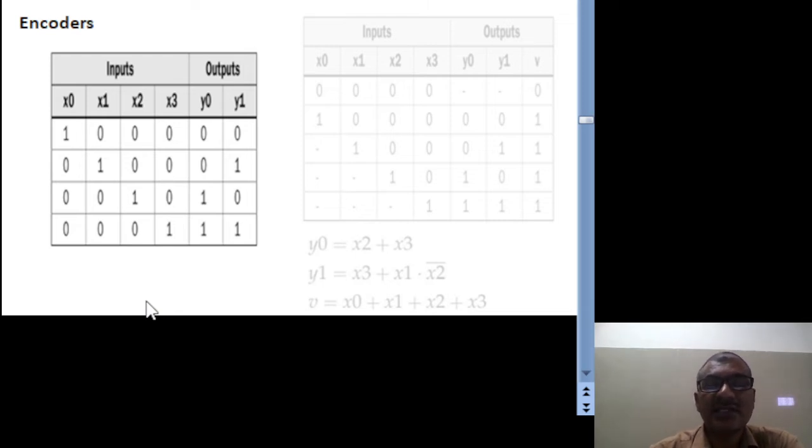As I said, the action is quite opposite to the decoder. This is a truth table representing a 2 power 2 by 2 encoder. In the previous class we saw the truth table of the decoder, and with that one we can observe the opposite action. There, one of the outputs is logic 1 whereas the others are zeros for every input combination. Here we consider the opposite action.